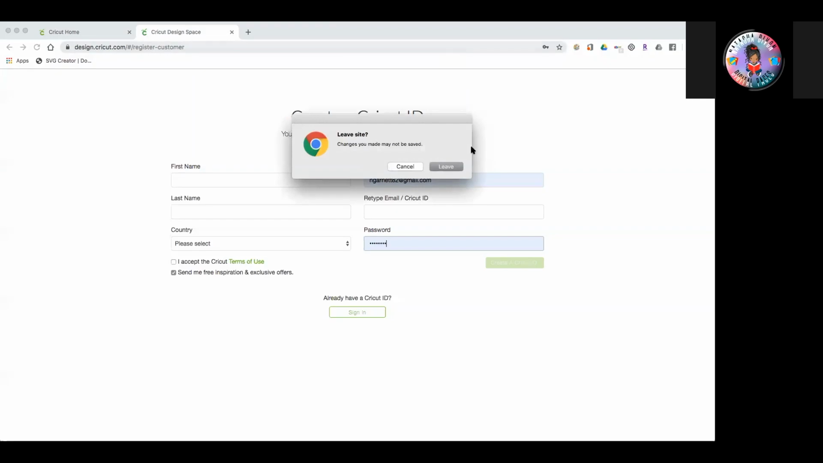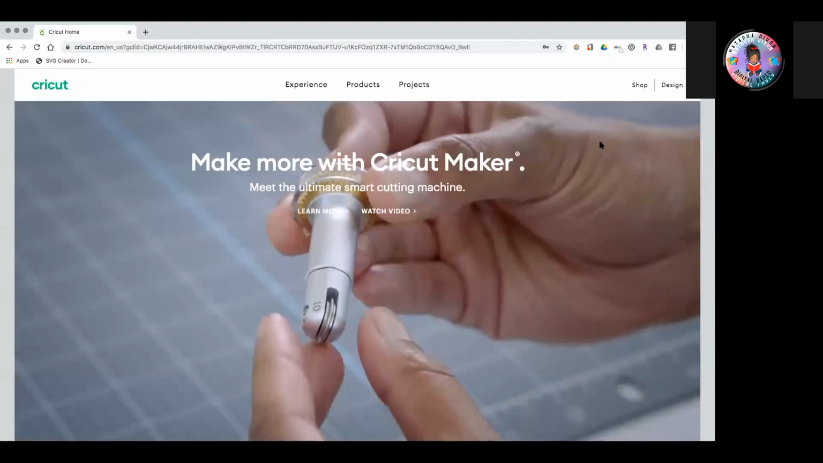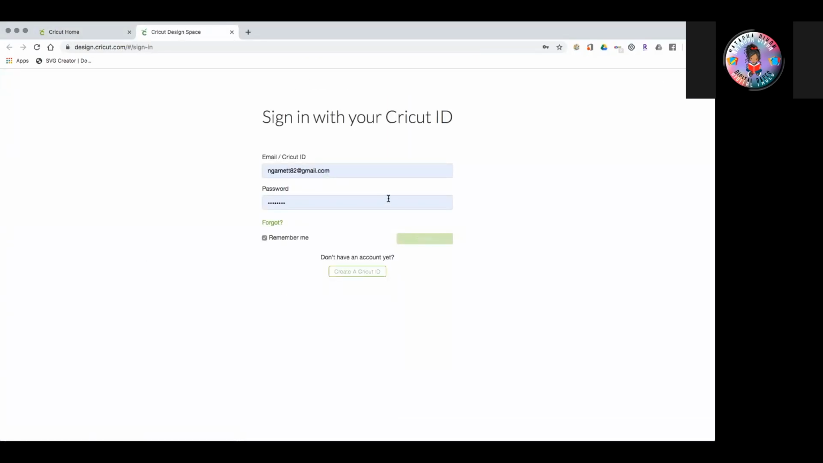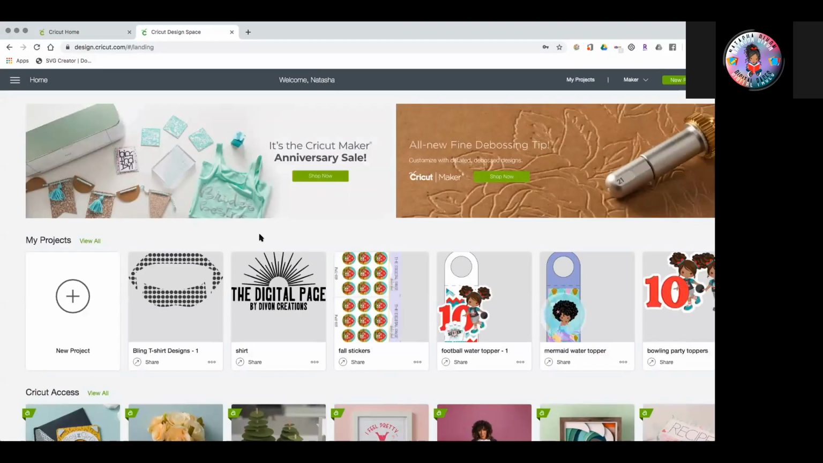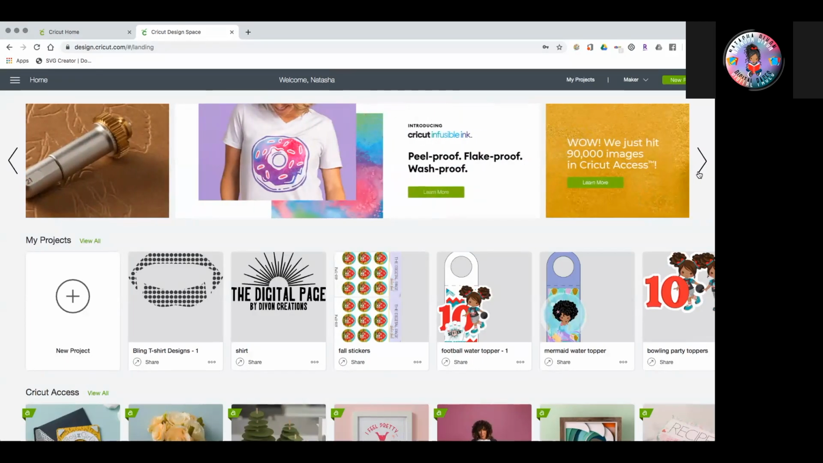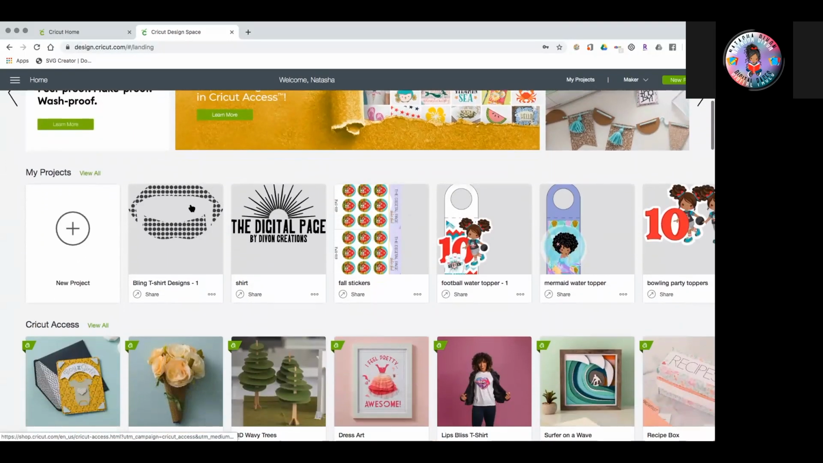So we're going to go back because I already have an account. So we're going to select design again. We'll go ahead and sign in. And this is what your home screen will look like. You have a banner at the top that's going to show you any new products or sales that Cricut is having, any new images. You will find them all here at the top.